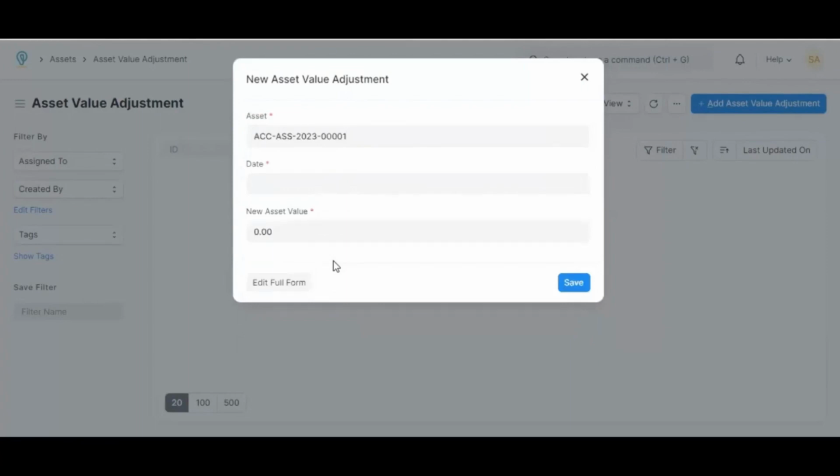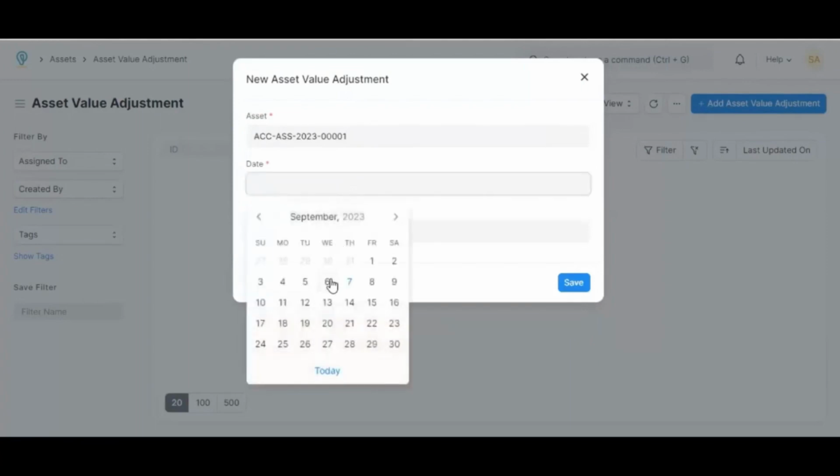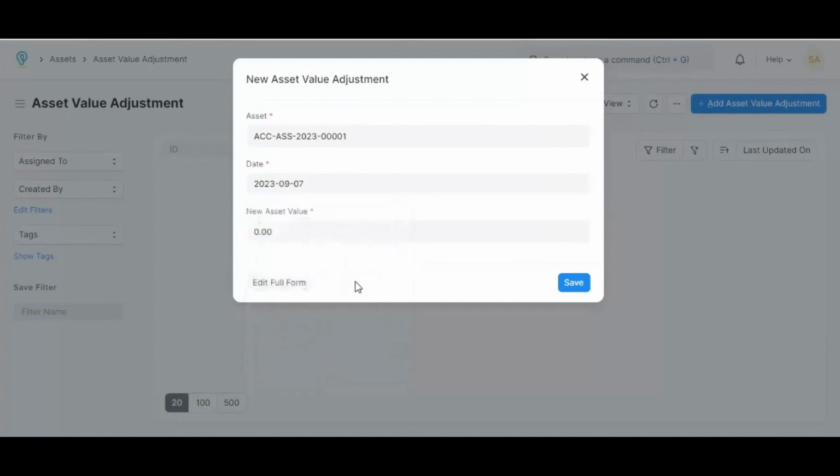Enter the date on which the value adjustment is being made. Specify the amount by which you want to adjust the asset's value. This can be positive or negative, depending on whether you want to increase or decrease the value.